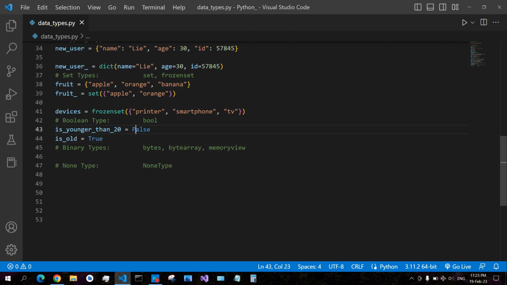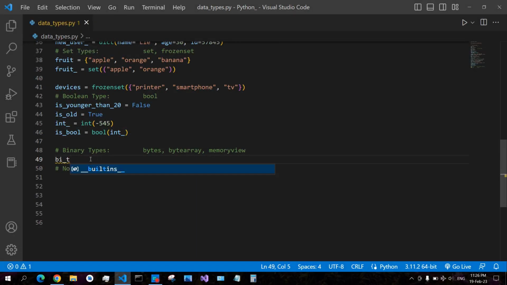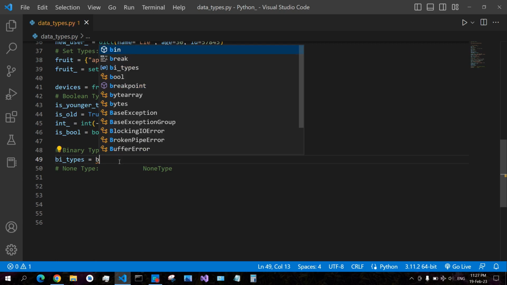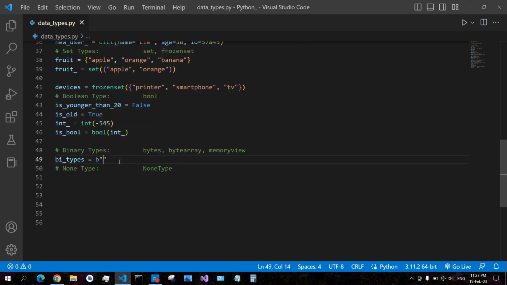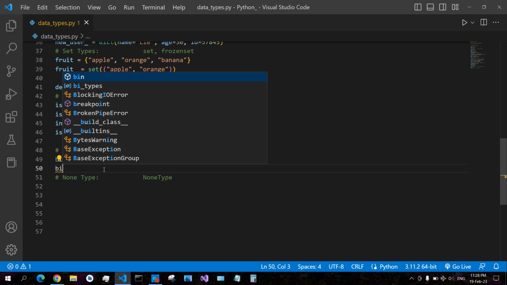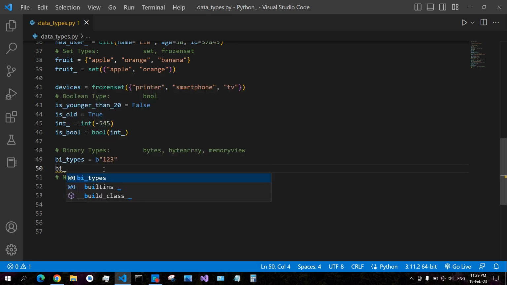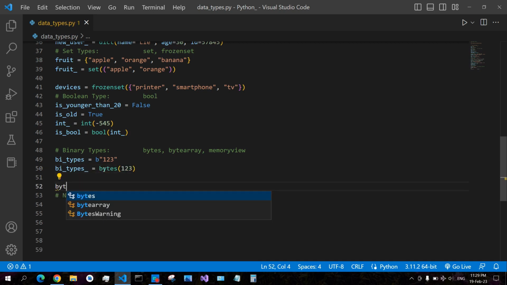In Python you write False with an uppercase letter F and True with an uppercase letter T. Binary types: to create a variable of type binary or type bytes, you use the prefix b and then a value. You can do the same by using the bytes type. Byte types again, bytes, and for bytearray you have to specify the bytearray.